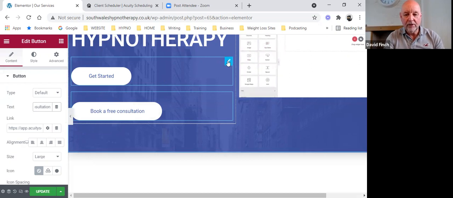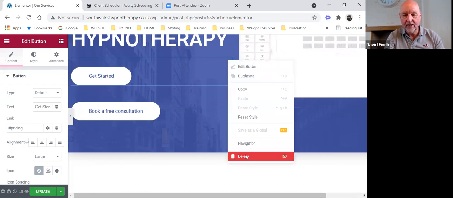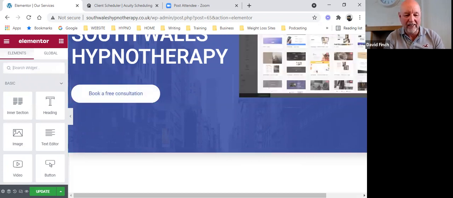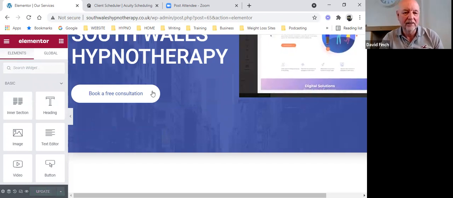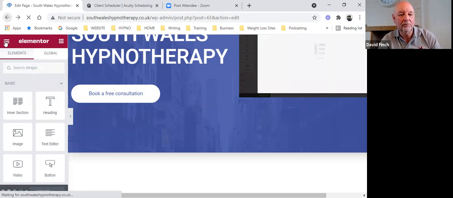What I would do, let me get rid of this one because I don't like that being there now. So I just right click, by the way, and then deleted it. So now that's gone. I think it looks a bit cleaner now, doesn't it? Having the two buttons together, it just looked a bit naff to me. So now we'll go back again to our website.